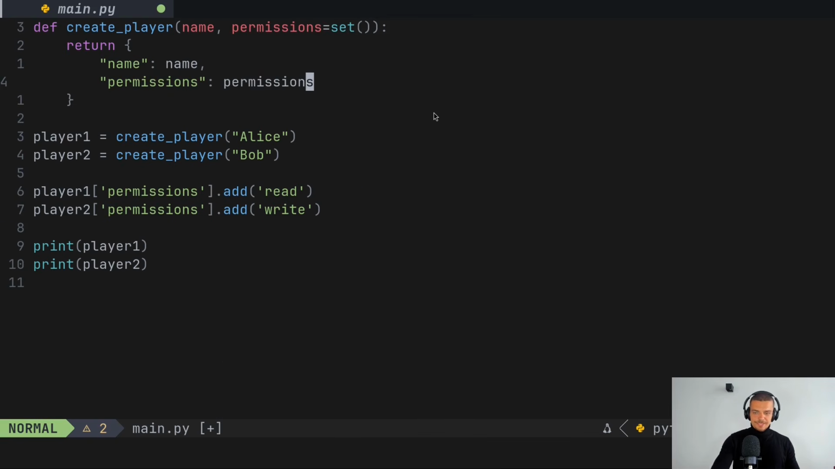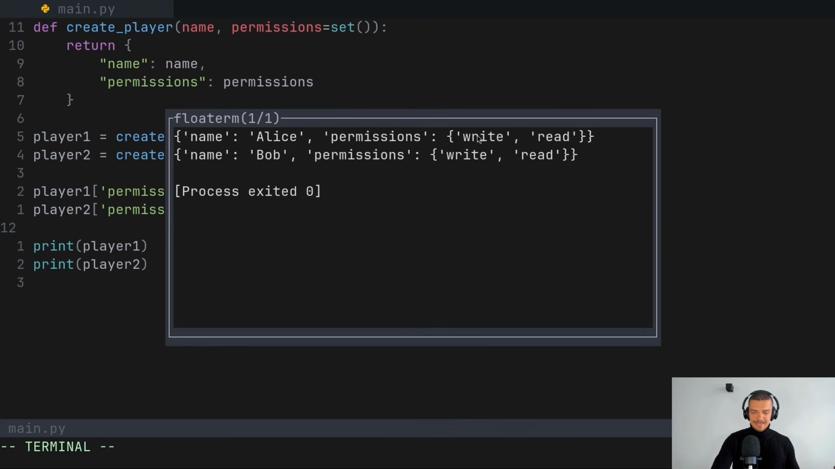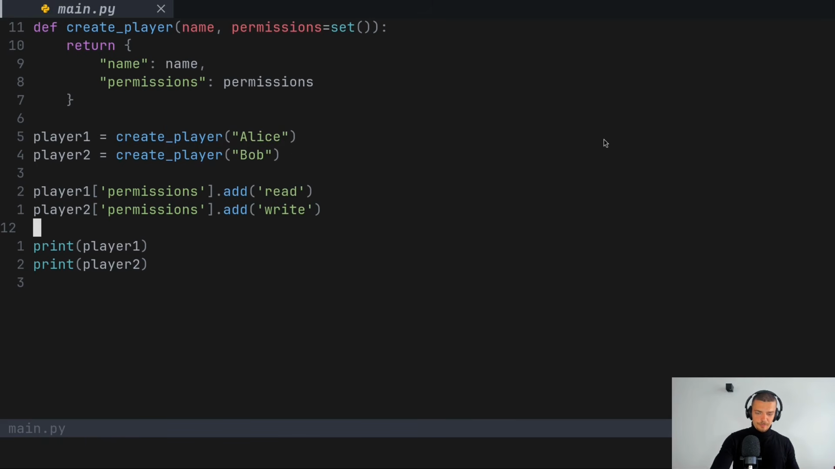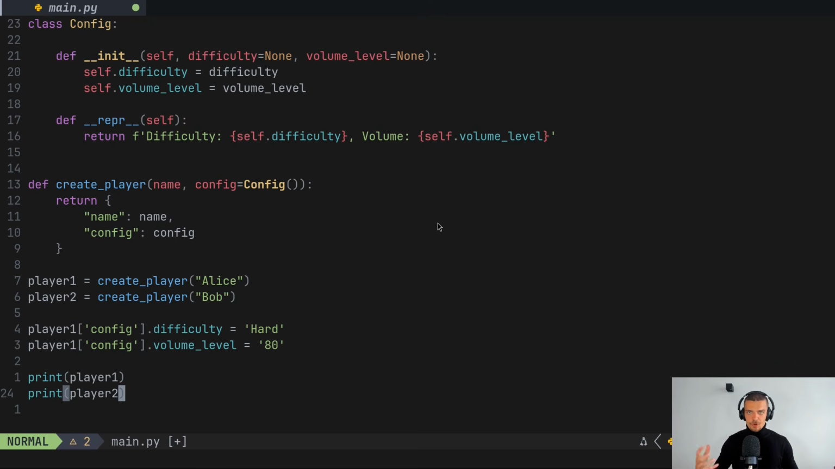Here is another example with a set. We have permissions here, and we just add permissions like read and write. And when we do it like this, we again get write and read for both people, even though we added one to player 1 and another one to player 2, but it's the same object.